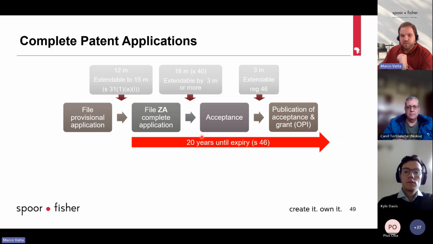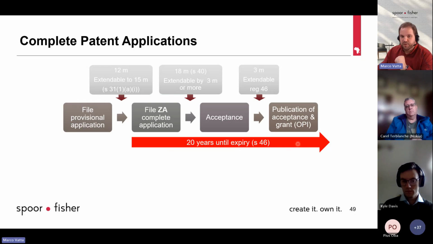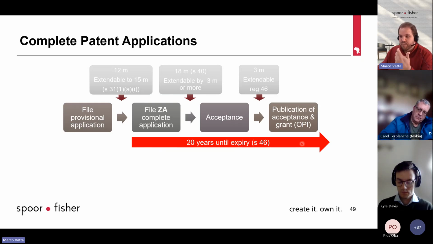Okay, then you have your 20-year monopoly that will run from the complete filing date. So your rights are enforceable from the date of filing of that complete patent application. Again, as I said, you'll see that the monopoly doesn't run from the provisional. It's from your complete application filing date. We have 20 years, provided that you then pay your renewal fees every year.